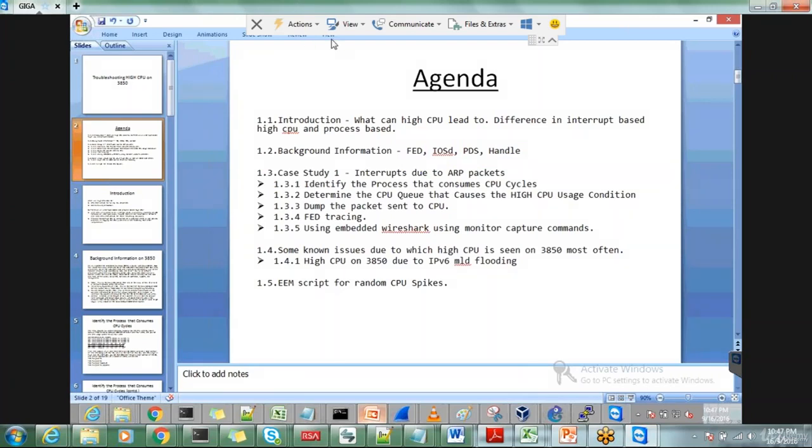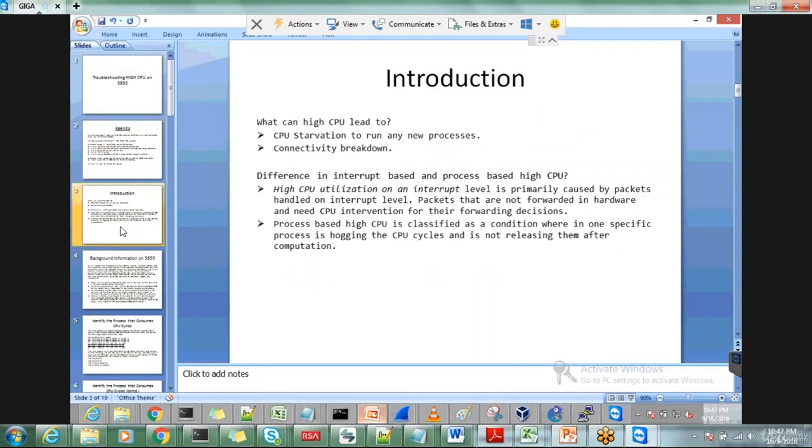So let me scroll to the next slide, and in this slide you will come to know about all these components. Now before going to the next slide, whenever you have high CPU, it is due to either CPU, that is the processing cycle, so the process generated, or the traffic generated, that is the interrupt or traffic.